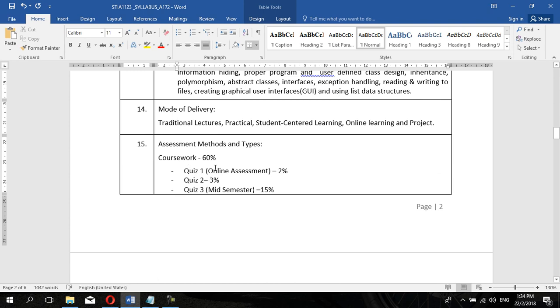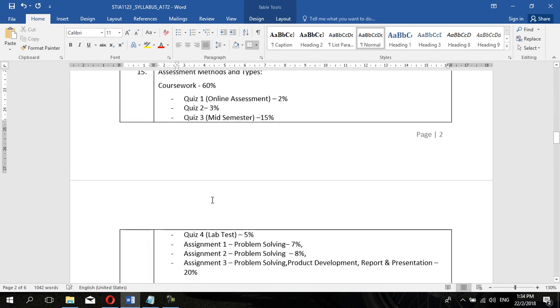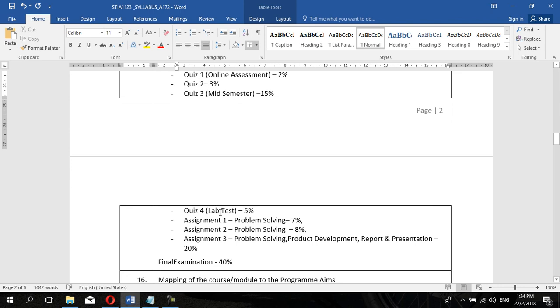There is quiz 1, this is online. Quiz 2 also, but I believe it's going to be online, 2%, 3%. Quiz 3, even though it is labeled as quiz 3, it is basically your midterm exam that will hold 15% of your total marks. Then there is the lab test.